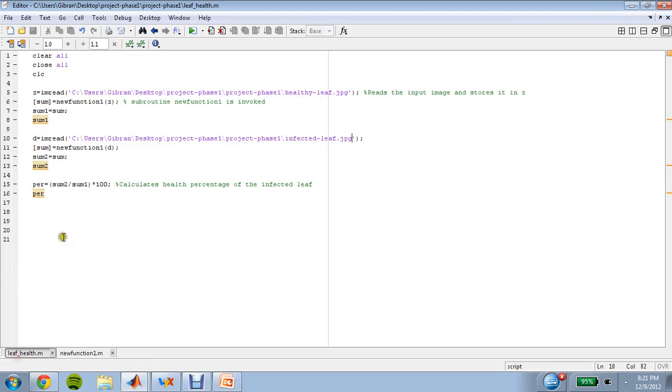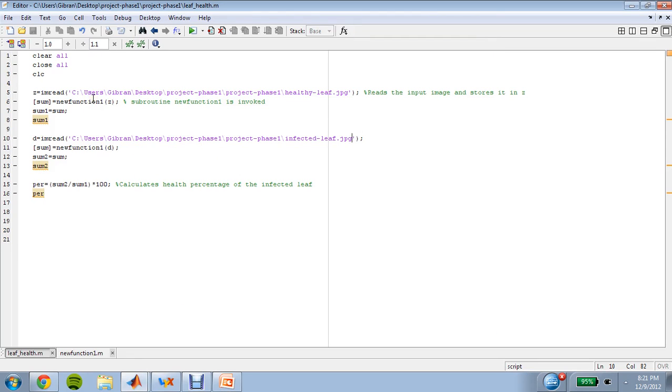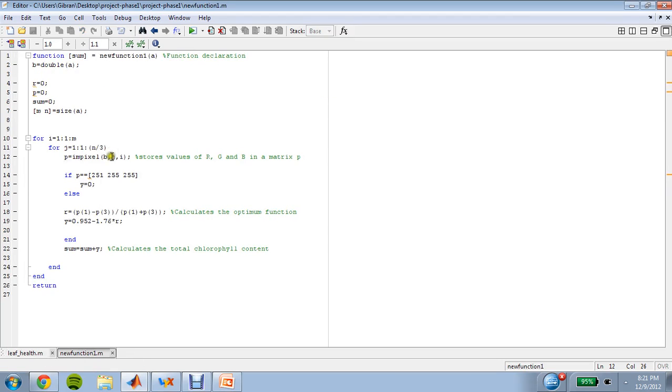So here is our main function and I'm about to run the MATLAB simulation. MATLAB is running. From here we see that we read in the healthy leaf, and this new function, which is a subroutine, extracts the image of the leaf and initializes the values to 0. Then this particular for loop scans the entire image, for each pixel value.